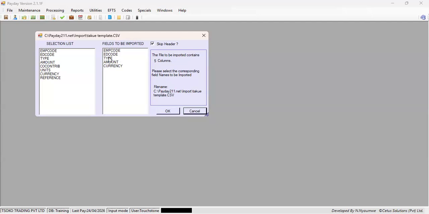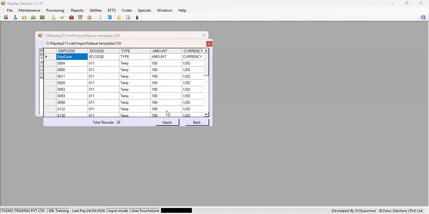Employee code, then our earnings and deductions code, then we've got our type, amount, and currency. Then after that, if you see to your right, it says the file to be imported contains 5 columns, and we have imported 5 columns. Then you put on a skip header, then you click on OK. Then after that, you see the file that we have imported, then you click import.